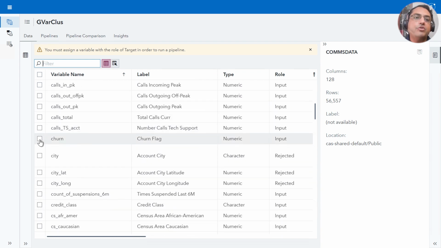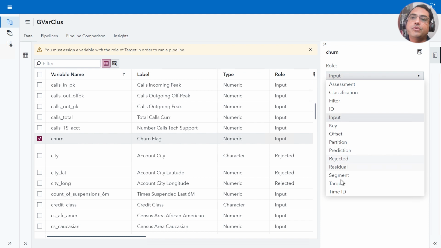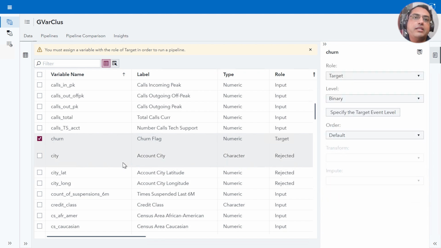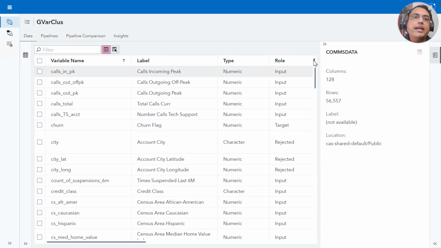So let me find churn. I have selected churn and I'm changing the role of the churn variable from input to target. So we have got the target variable defined here. That warning has gone away. And now we are going to create a pipeline. So let's move to the pipelines tab here.